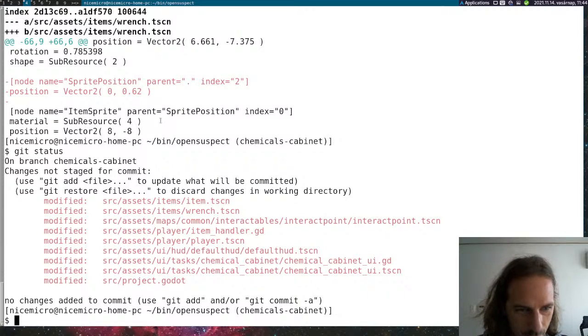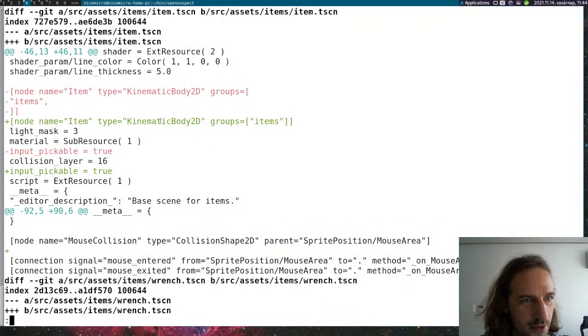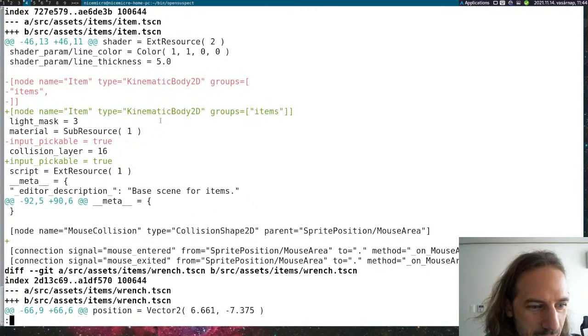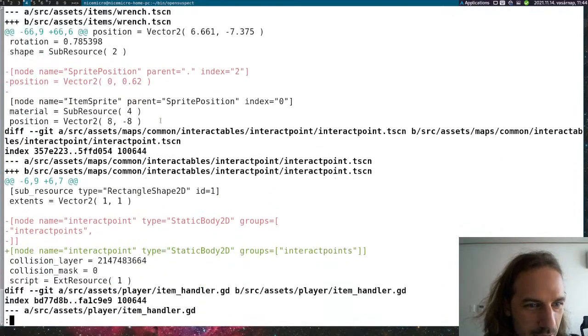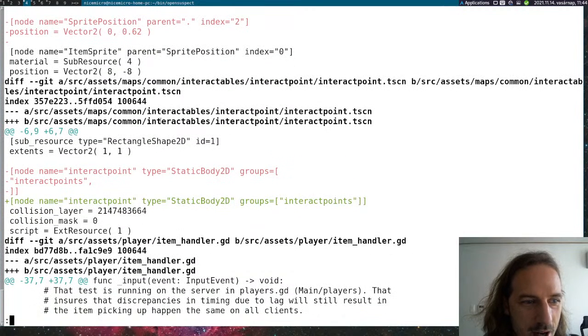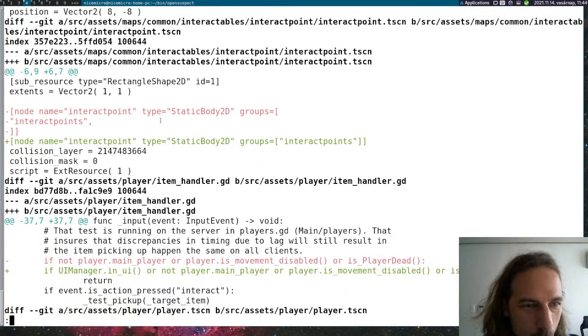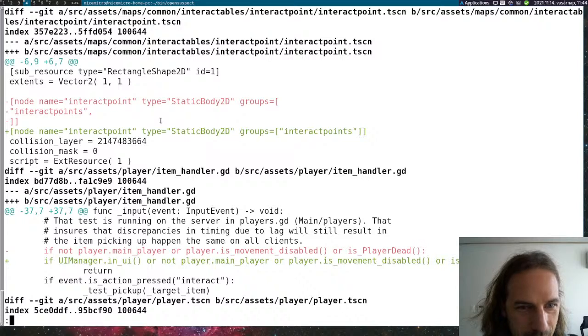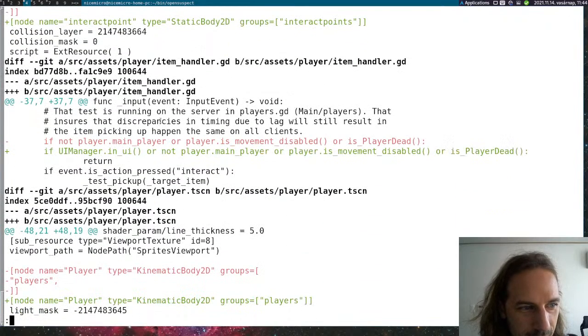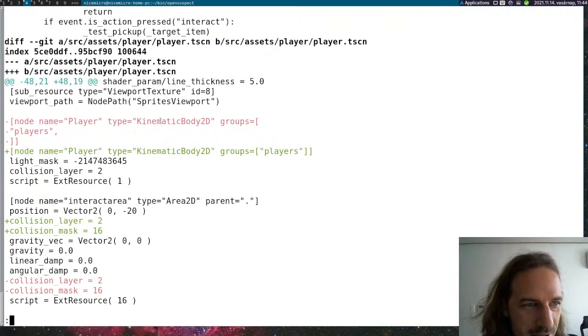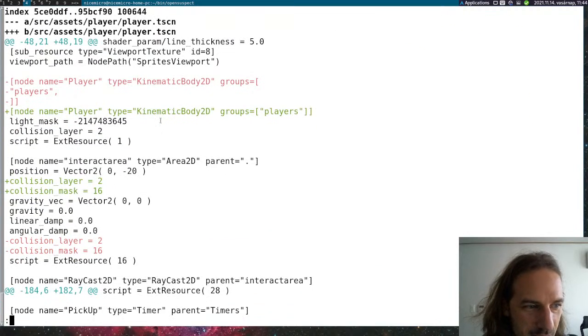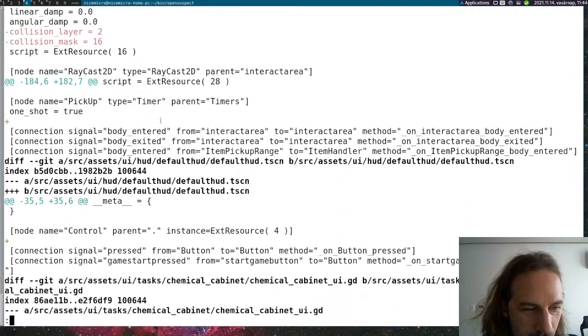What about the interact point.tscn? I'll just do a git diff. So items.tscn, I don't know what these changes are. I didn't do this. Range.tscn, I did not do anything to that. Interact point.tscn, why would you just do this to me? And yeah, and item handler, I changed it. I realized that. Player.tscn, I did not change that.